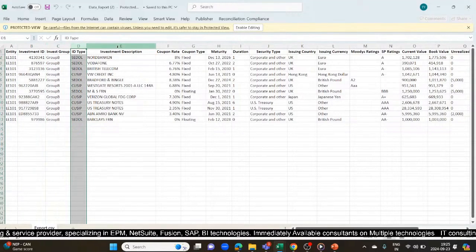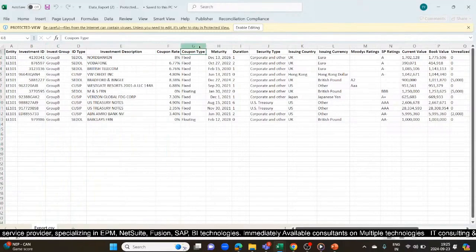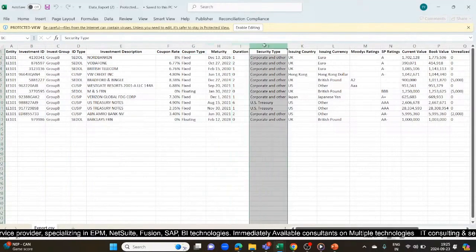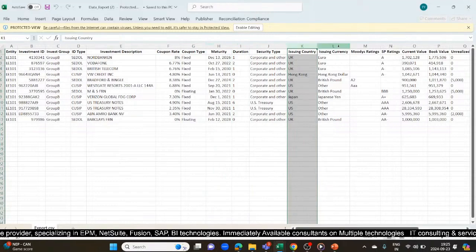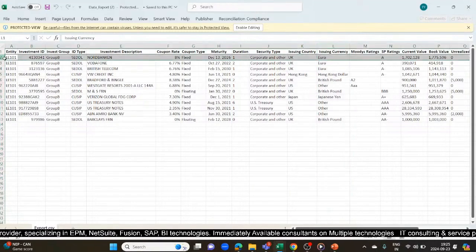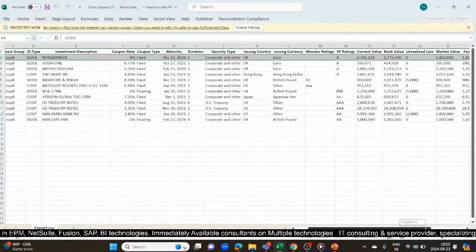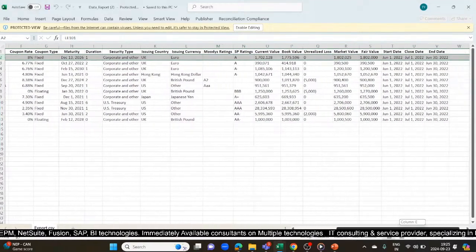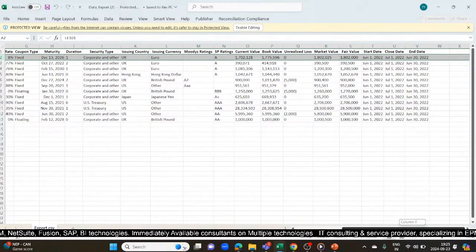Investment group, ID type, investment description, coupon rate, coupon type, maturity, duration, security type, issuing country, issuing currency. That means if this is your entity, what is your investment group, what is your ID type, what is your investment description, at what coupon rate, coupon type it will be applied, what will be the maturity date and duration, what is the security type, issuing country, issuing currency, Moody's rating, SP rating, current value, book value, unrealized loss, market value.